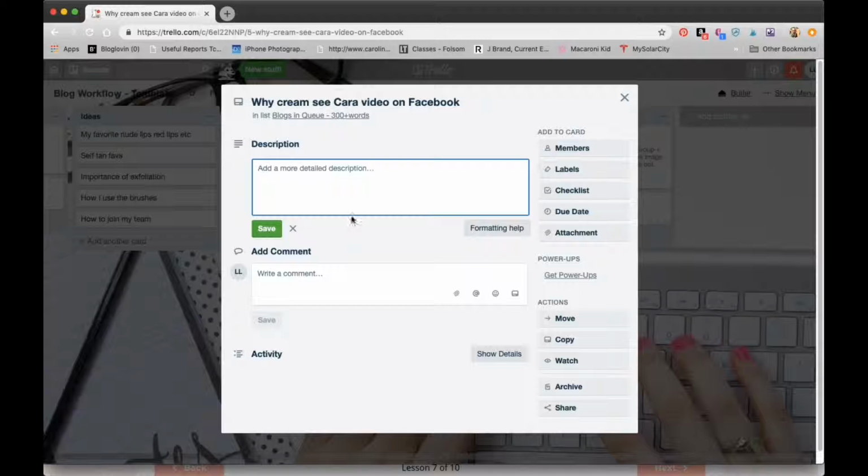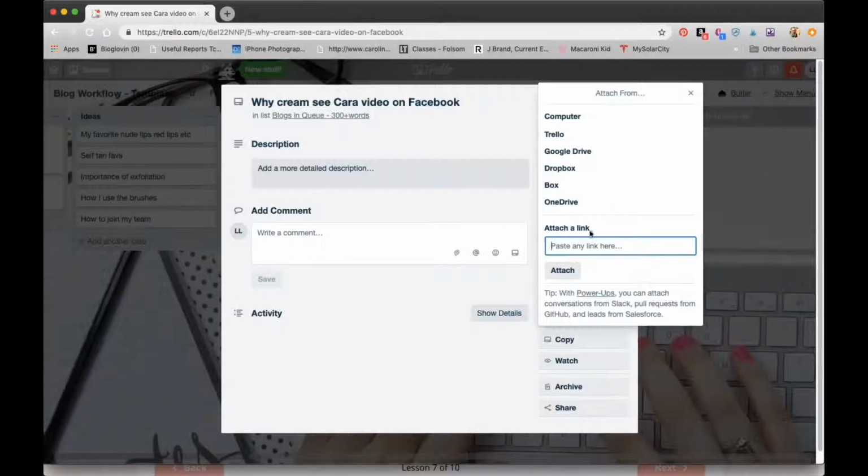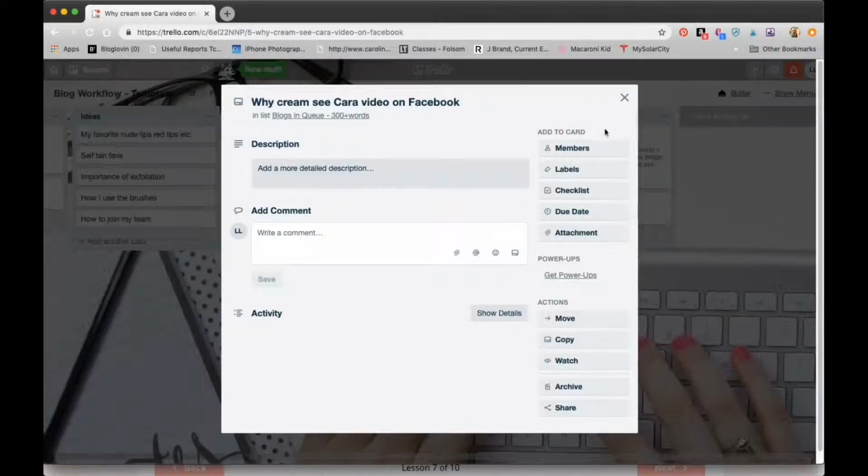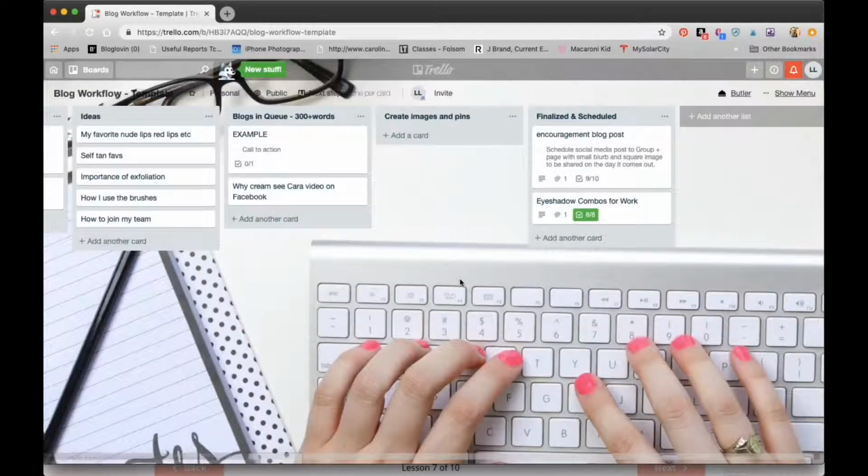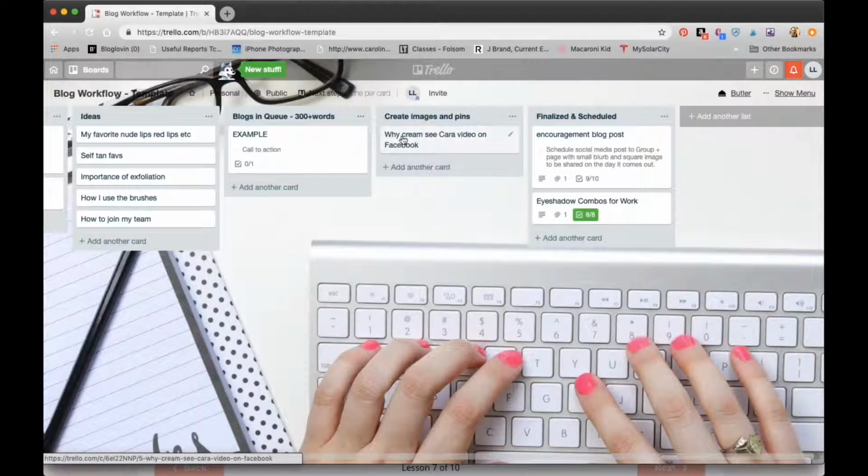What I could do in here is double click on that task and add an attachment, which can be a link. I'd add a link to Kara's video. So when I open this up, it will already be linked to that video and I can refer back to it. Then I can drag this topic along in my different lifespan for this blog post. Now I know I need to create images and pins for this post.